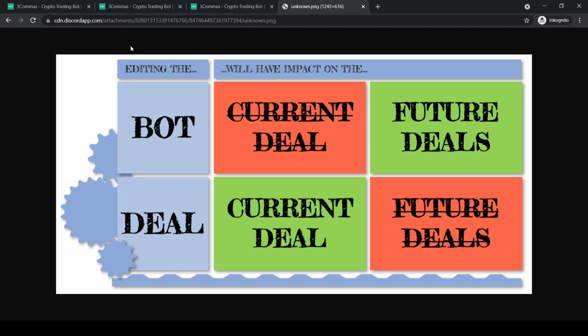Final wrap up: if you edit the bot, it will have impact on future deals, not on currently open deals. And if you want to make one-time adjustments to a deal, you have to edit the deal, which will have impact only on the current deal, not on other deals and not on future deals.